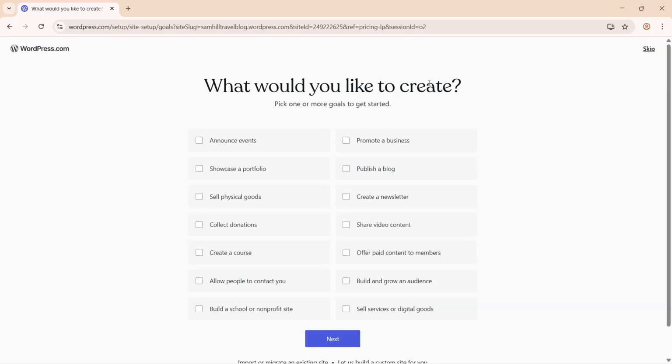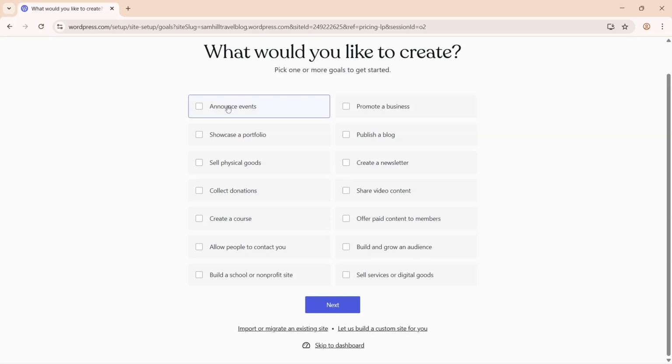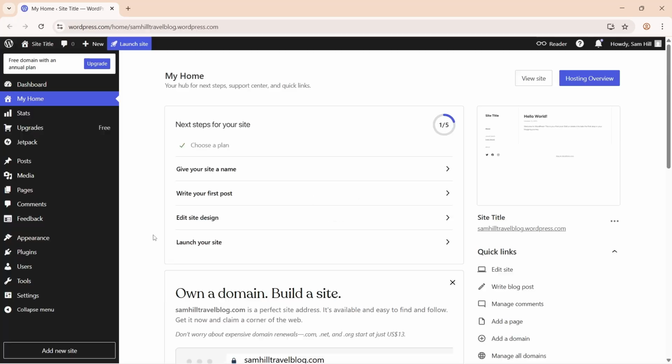Moving forward, you'll get a set of questions. Based on your answers, you'll get to tailor your website as per your needs. If you haven't decided on them yet, then simply click Skip to Dashboard. Now, let's directly move to the WordPress dashboard for this tutorial.